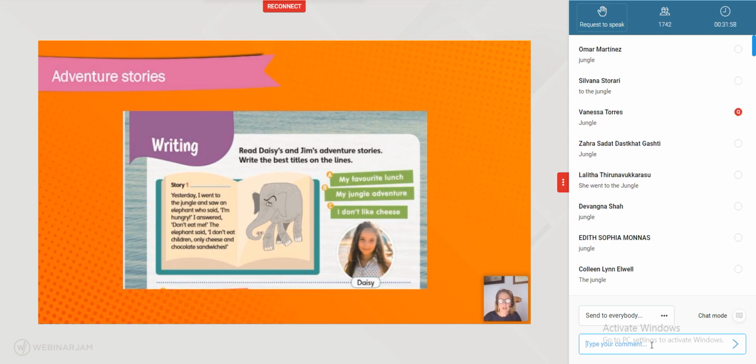Which title matches the story best? My Jungle Adventure. Very, very good. So here we're actually matching, we're working at text level. We're thinking about the meaning of the whole text. Very good. Let's do another one.